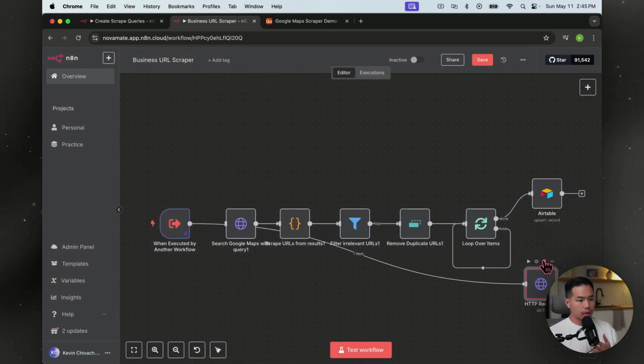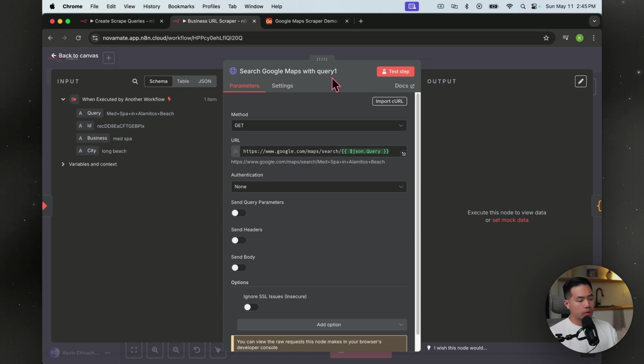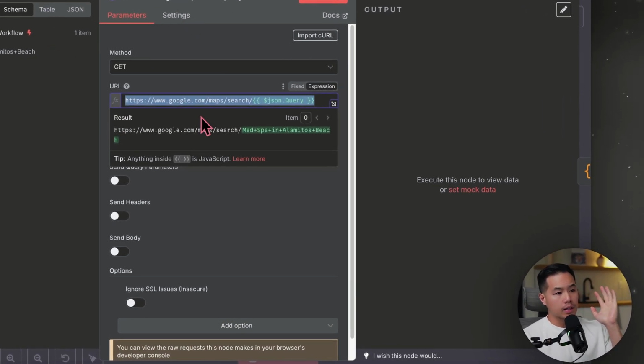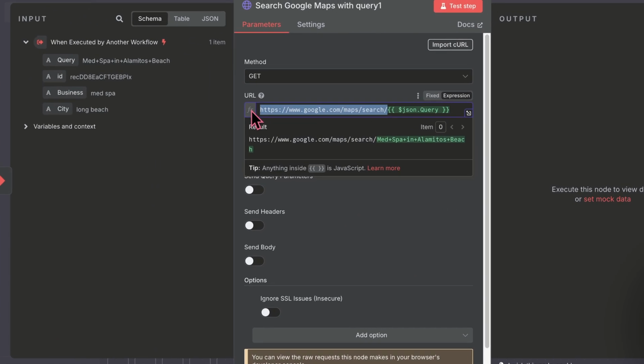I already have it, so I'm gonna go and delete that. Make sure they're connected. So I renamed it search Google Maps with query. And this link right here, you guys can copy. I found it on Google API's documentation. I'll also leave it down below. But basically this portion is what you're copying.